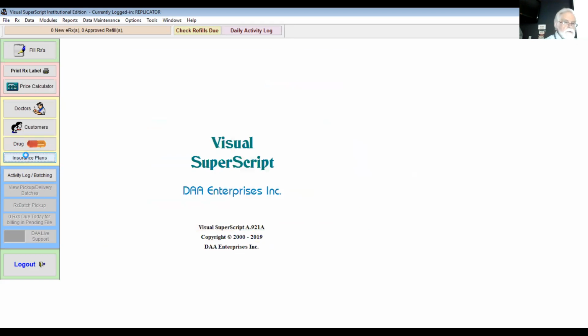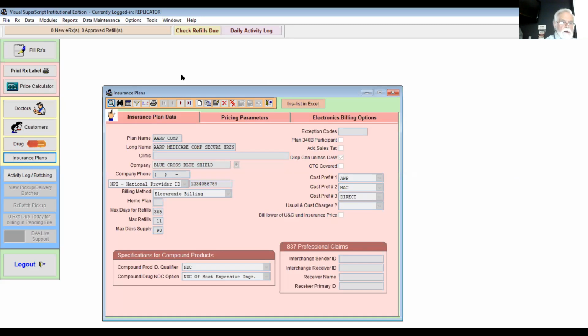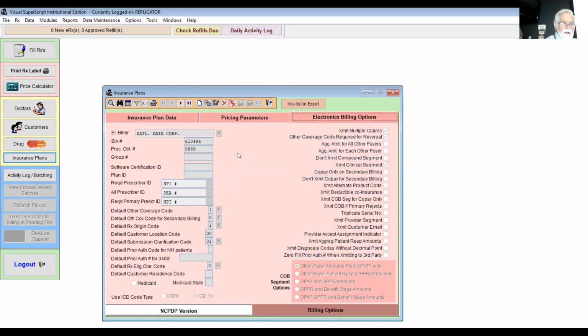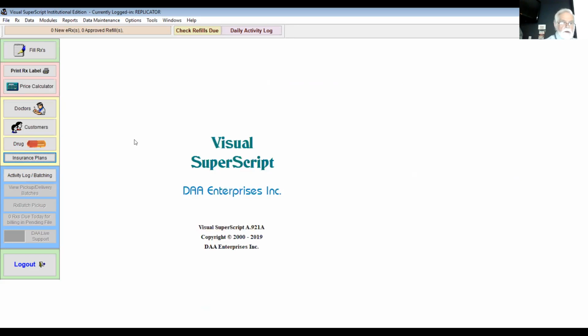So you'll see insurance plans too. If we go in here, it's the same basic taskbar. There are some other things. So we have insurance plan data, pricing parameters, and electronic billing options. You will actually do an insurance entry in this class. So be ready for that. So we're going to close out of that as well.